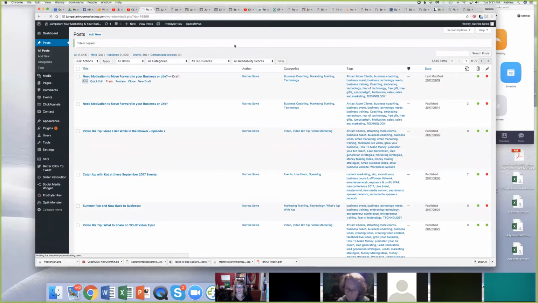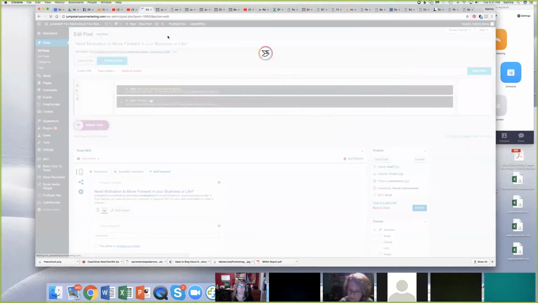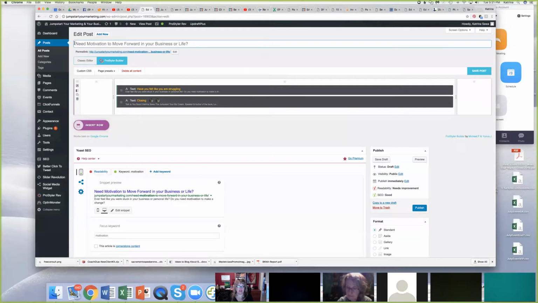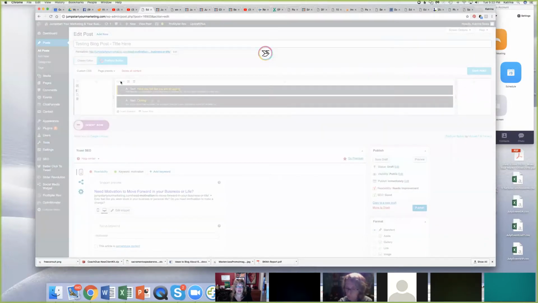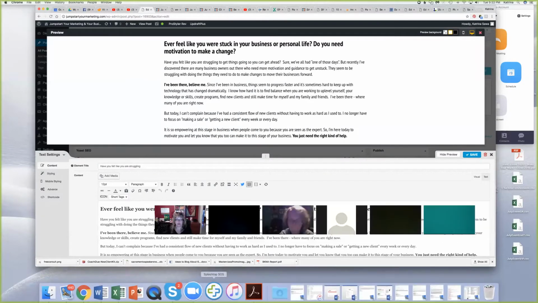And it'll open up as an edit. And then I'm going to change the title here, and I'm going to do testing blog post title here, right? And right now it's set up in that DV format, right? So I am going to go in here, and I might open up a Word document of something. Let's see. I gotta move you guys.